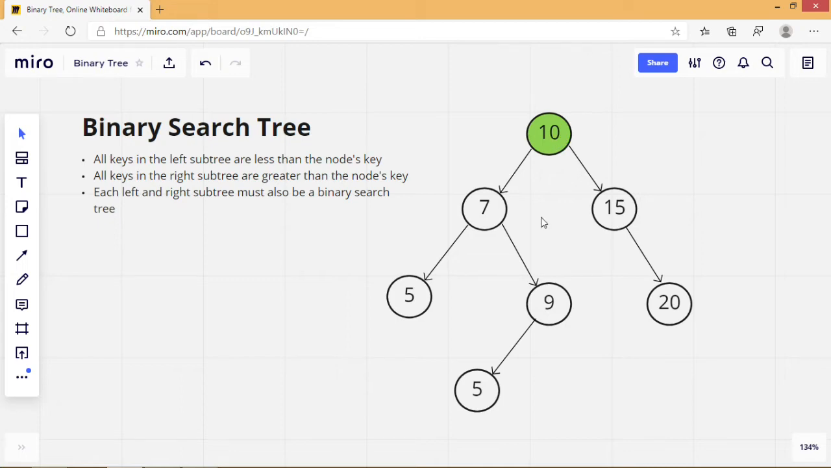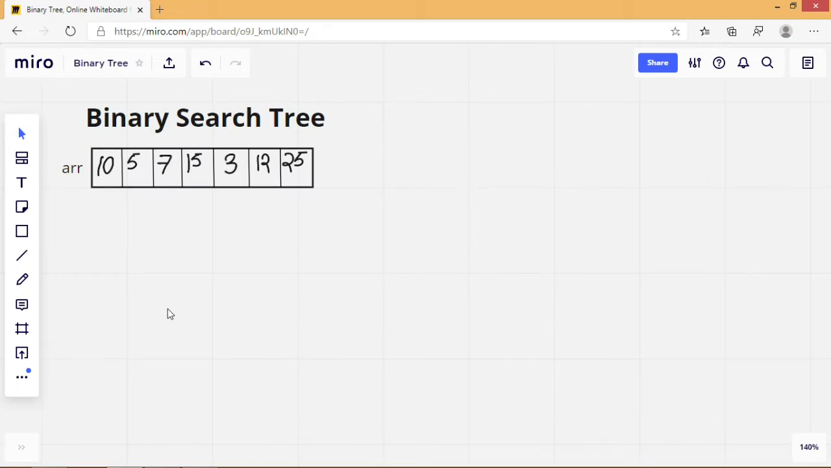We also have to be careful that each left and right subtree must also behave like a binary search tree, which means if I consider this node, all elements in its left subtree must be less than this element, and all elements in its right subtree must be greater than this element. It goes the same for this node. We can see that the right subtree of this element is greater than this node's element.